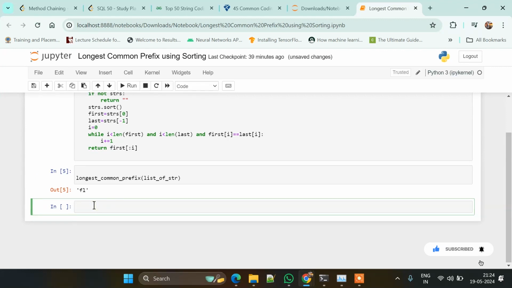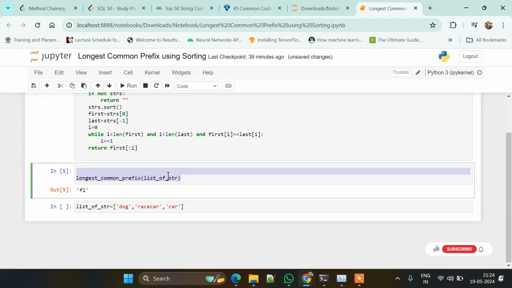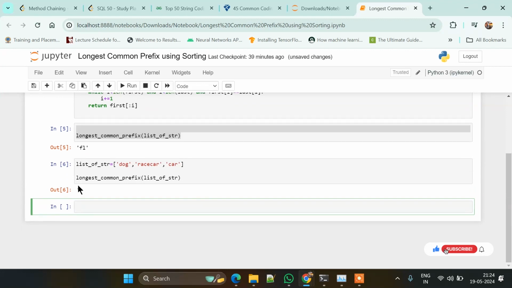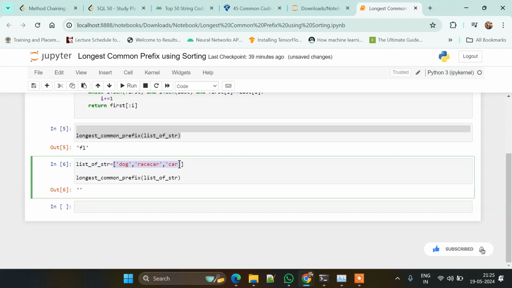And now we will check another test case, that is equal to dog, then racecar, and then car. And we will check again for the same. As you can see here, it has not returned anything, as we know that there is nothing common between these three strings, so it has returned nothing.